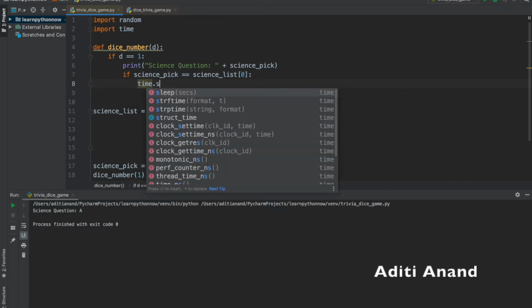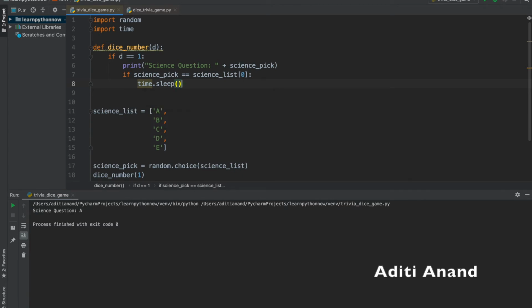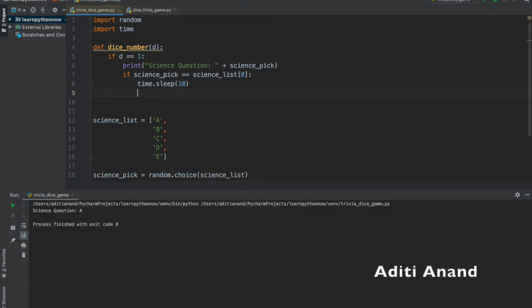Say time.sleep and in parentheses 10, which stands for a delay of 10 seconds, after which we're going to show the answer. So enter, and on the same line, say print and in parentheses, inside quotation marks, answer 1. This is just a placeholder for its actual answer. We're going to replace it afterwards.